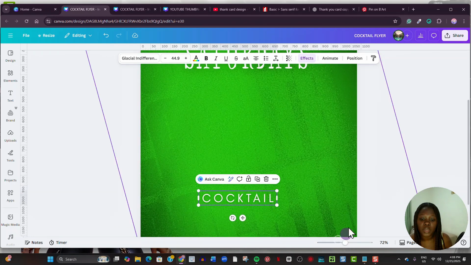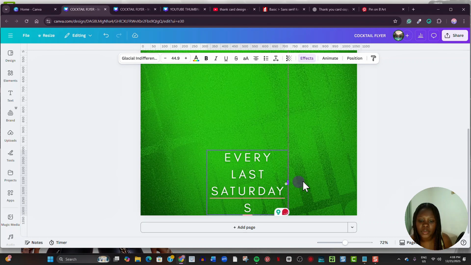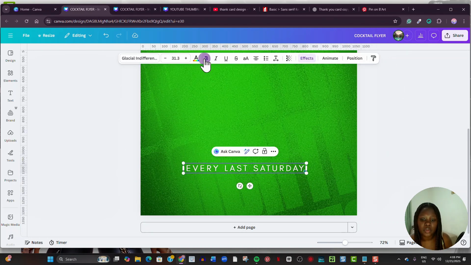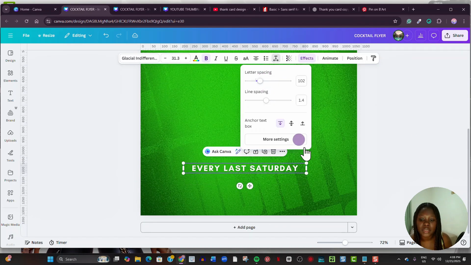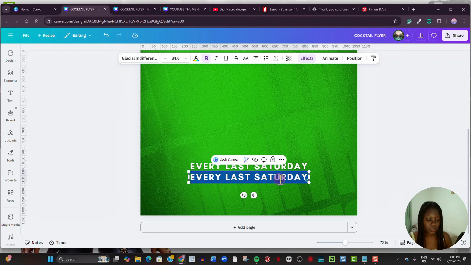Okay, then I'm going to duplicate the cocktail and I'm going to put it right here. Let me just zoom in, and I'm going to say, and I'm just going to expand this, and I'm going to put this in bold and reduce the line spacing just a little bit.